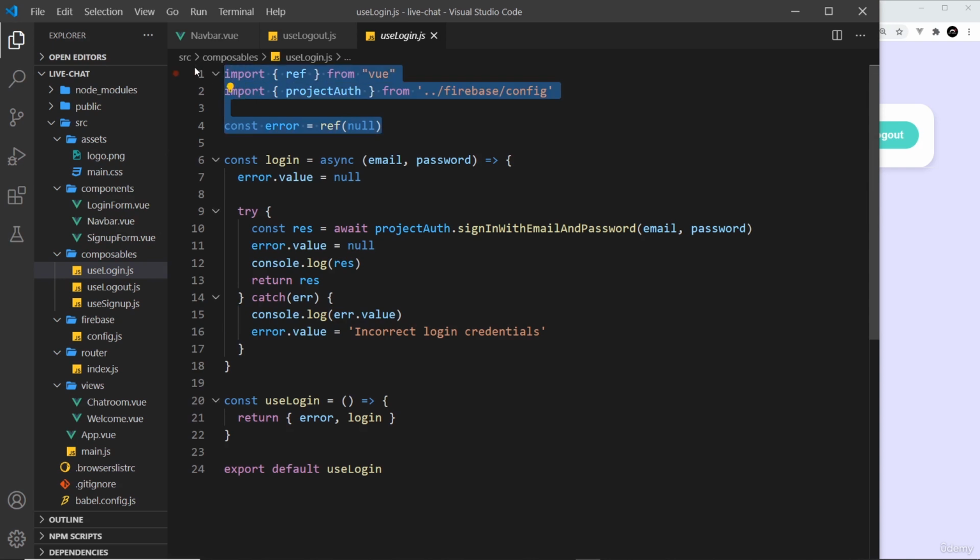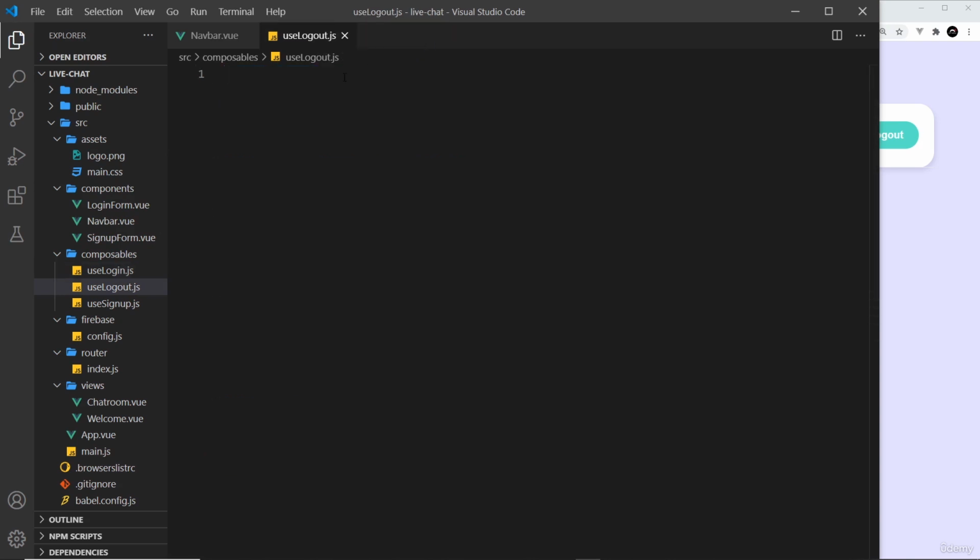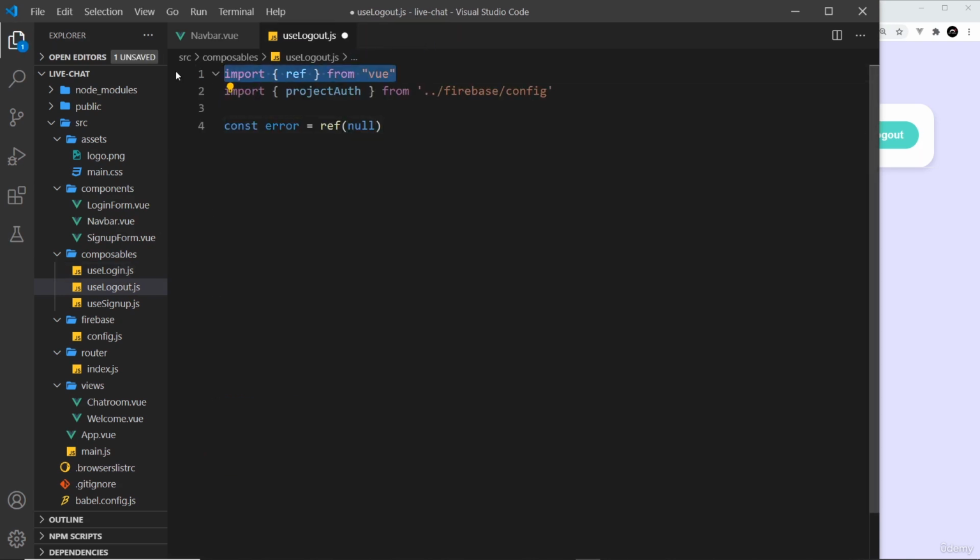So in here, we're going to do a few things similar to the other composables, in that we need these three things at the top. So I'm going to copy those and paste them in. So we still import ref, and we still import projectAuth, and we still create an error ref. So now I'm going to create the logout function.